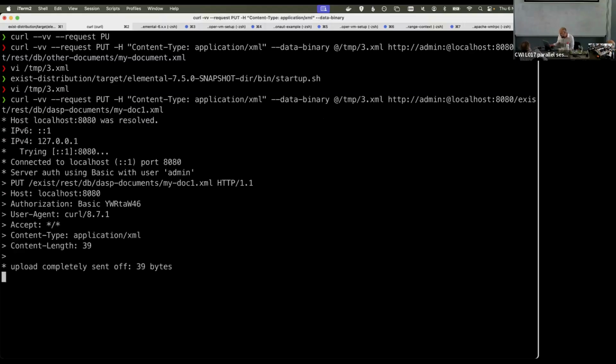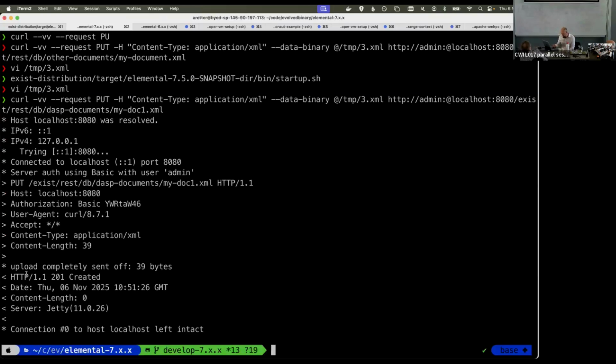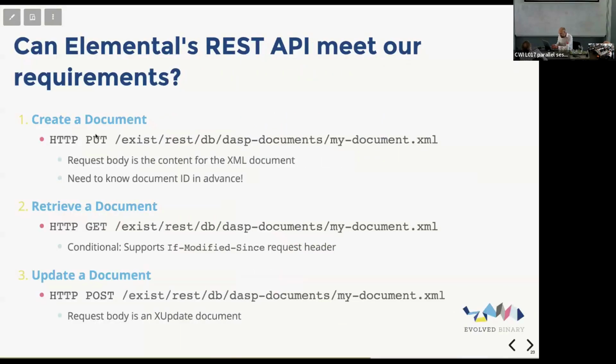But let's do that. So, okay, and we have got a response back from server: created. So that document should be on our server. So back to here, create a document. Yay! Okay, tick. We've sent the content. We need to know the document ID in advance, unfortunately. Okay, 2, retrieve a document.